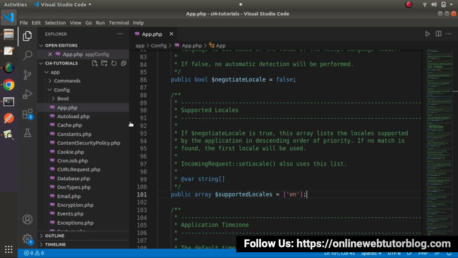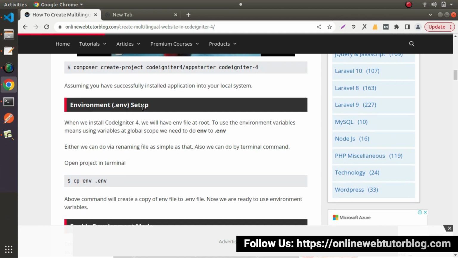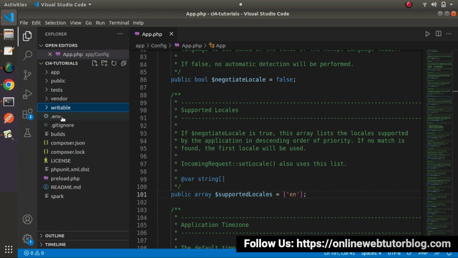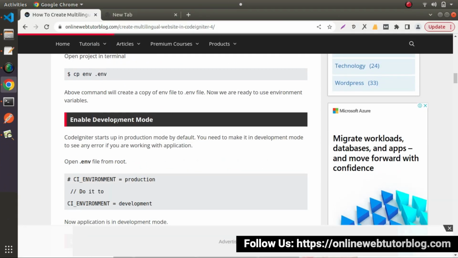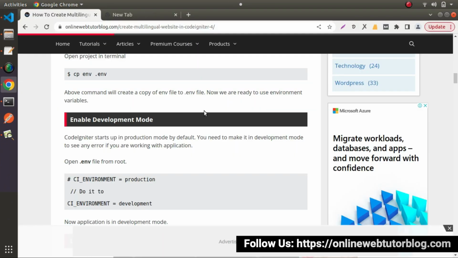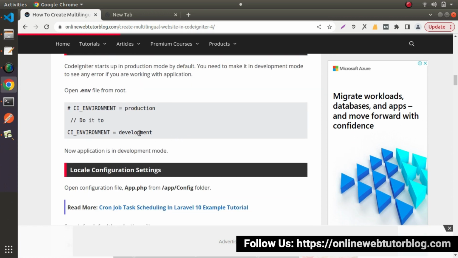So already we have a setup. Go to the next point. Next we have our env setup, which we have done already. So if I go here we have our .env file. Next we have enable development mode. So already inside our env file, if you go and check, CI_ENVIRONMENT equals development. In your case, if the value is, let's say, production, you want to change it into development.